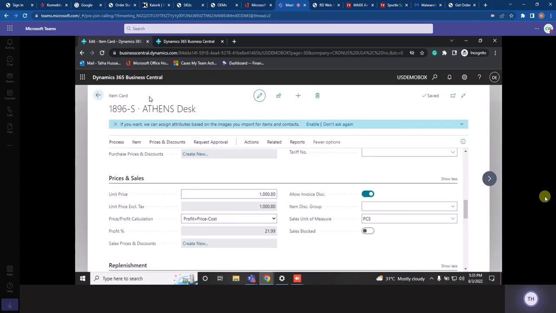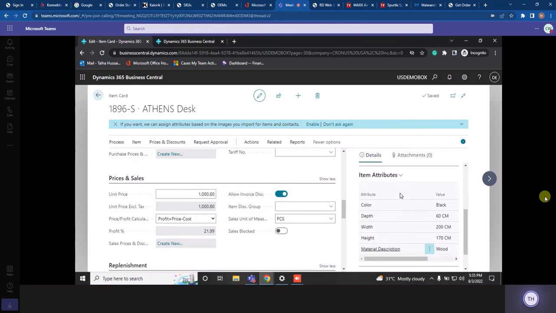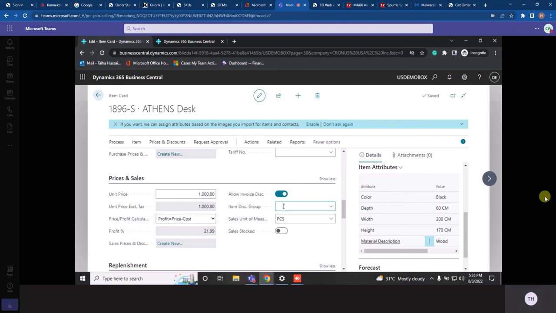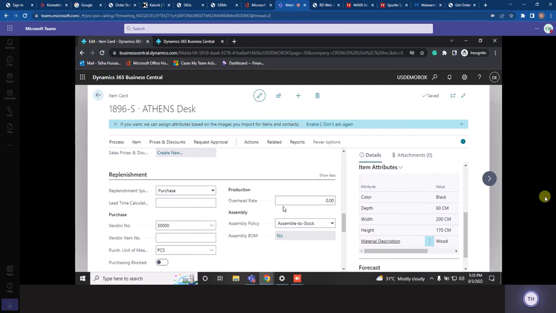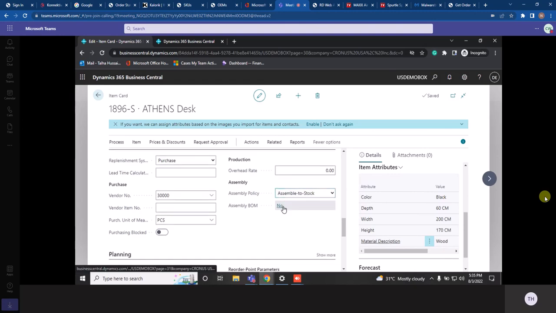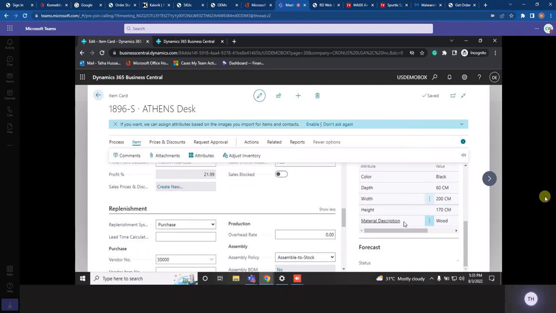Is there anything else you need to ask on this specific item information? You can scroll down a little bit in the page. Okay, so you got purchasing blocked also. All right. You can go back. Forecast. Let me see that forecast section on the bottom right. Yeah. Okay, it's not set up.